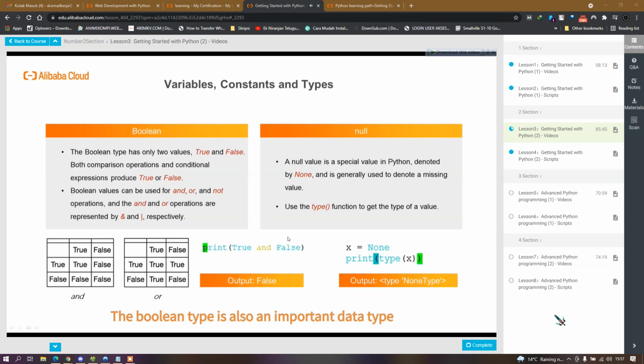The Boolean type is also an important data type in programming languages, and it has only 2 values, true and false, which are usually obtained by comparison or conditional operations. For more information about Boolean operations, see the table at the bottom left. There are several operations on Boolean values, but we will only look at AND here.